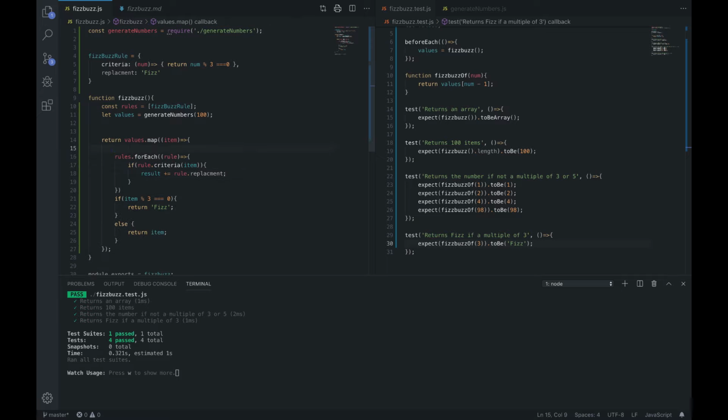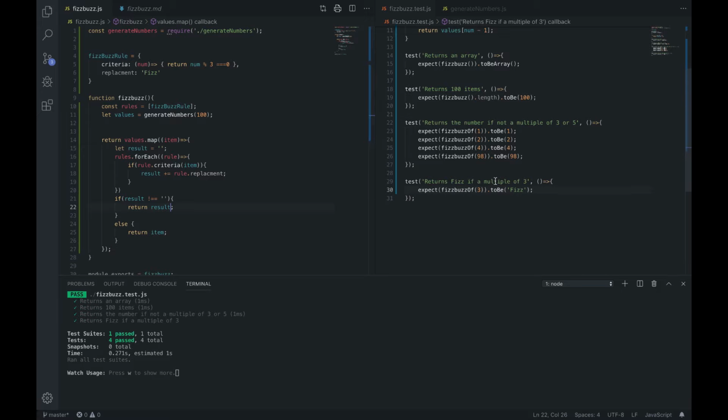Okay, so we need our let result equal empty string. And so now we either want to return item or, if result is not equal to an empty string, we return result. Okay. So let's go ahead and implement a few more of our tests.